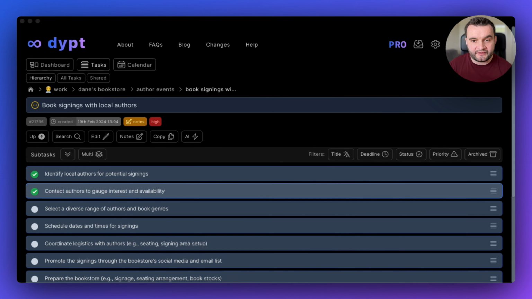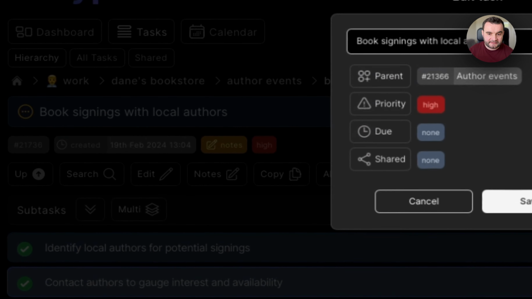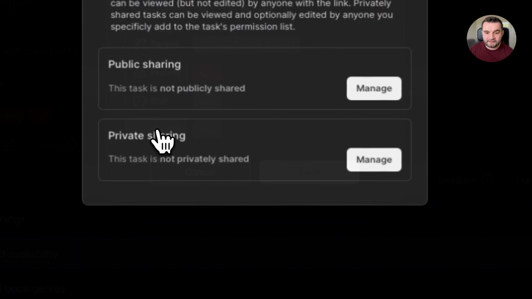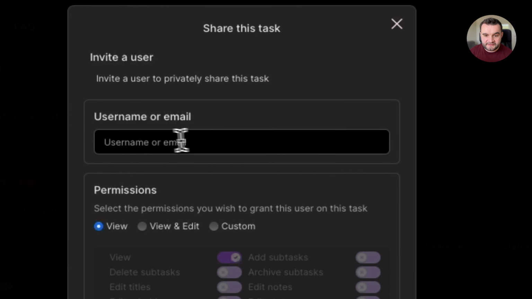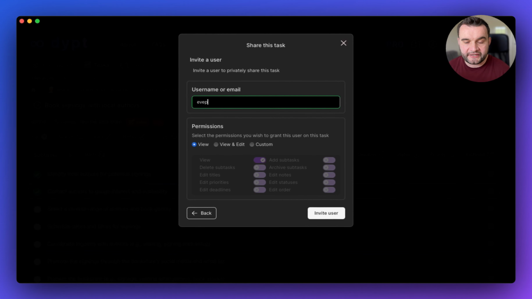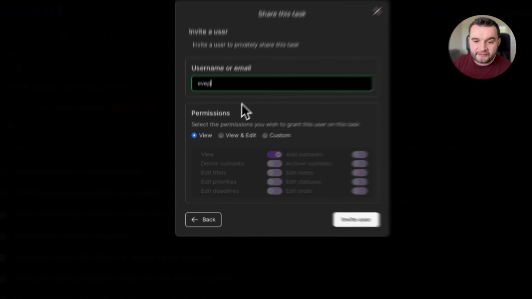I'm going to work together with Eve to make this task happen, so I'm going to privately share the task with her. To do so, let's go into the task and click the Shared button. I'm going to click on Invite Users, and I'm going to type in Eve's username. Now, as Eve already has an account, I can just add a username. But if she didn't, I could enter an email and she'd get an email inviting her to the task directly that way instead.